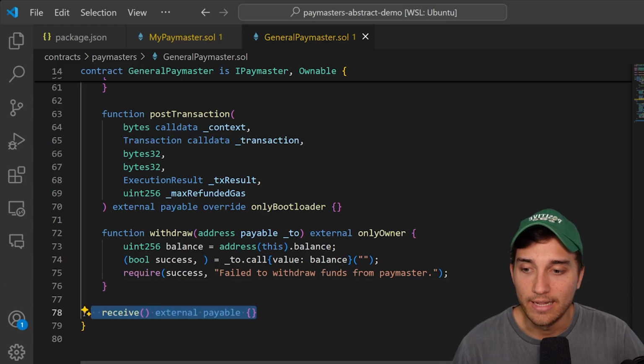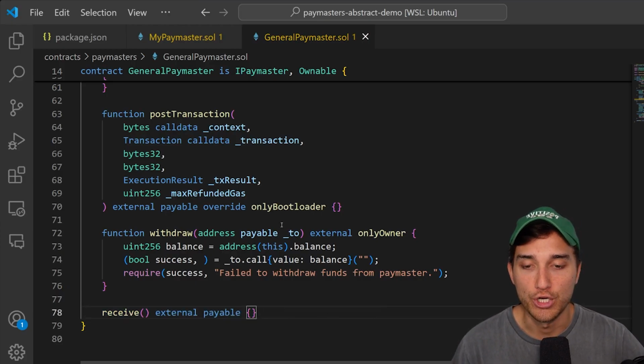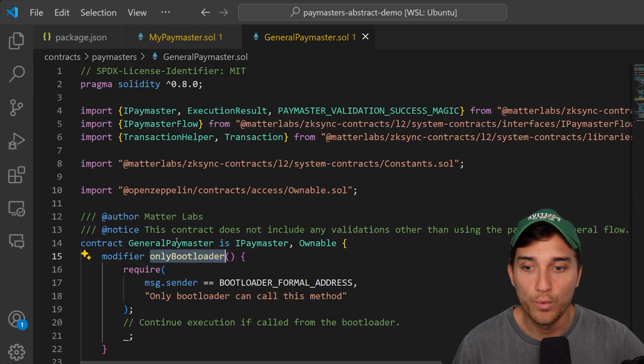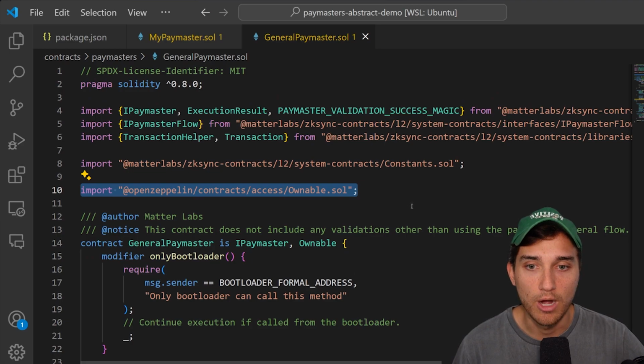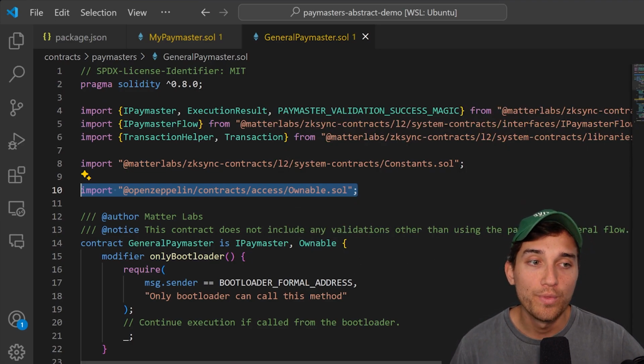And on line 78 here, a little sneaky one, but a very important one as well, is if we want to be able to send funds to this smart contract, it needs to have this receive function here to actually be able to receive the money that we're going to send it. So we're going to go ahead and implement these, as well as both the only bootloader modifier up here, and we'll also go ahead and set up this full smart contract so that we have access to the only owner modifier as well.